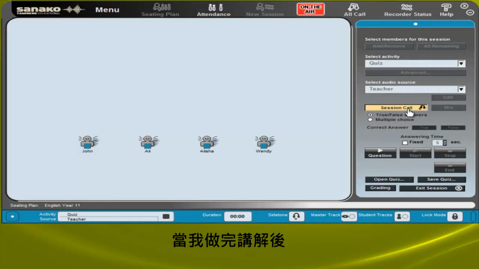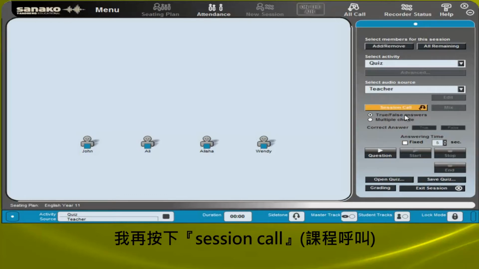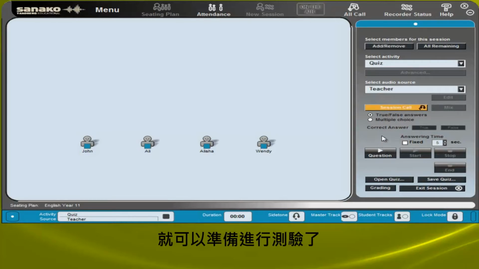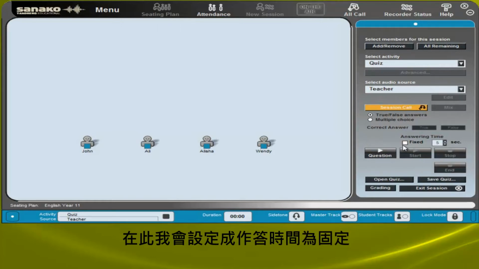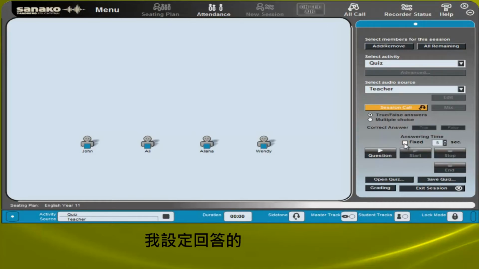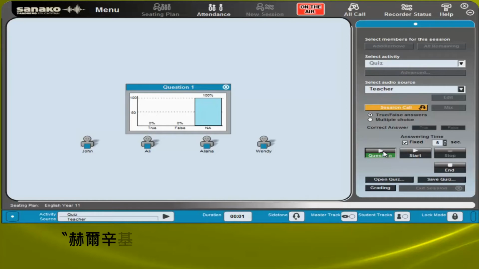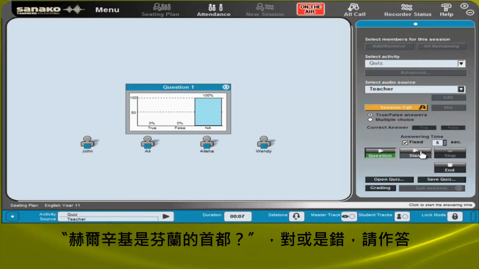Once I've completed giving the instructions, I click Session Call again, and now we're ready to start. By fixing the time, I'm going to give them 5 seconds to answer these quiz questions by clicking in this box. Let's ask the first question. Helsinki is the capital of Finland. True or false? Once I've asked the question, I'm now going to give the students the 5 seconds to start answering.